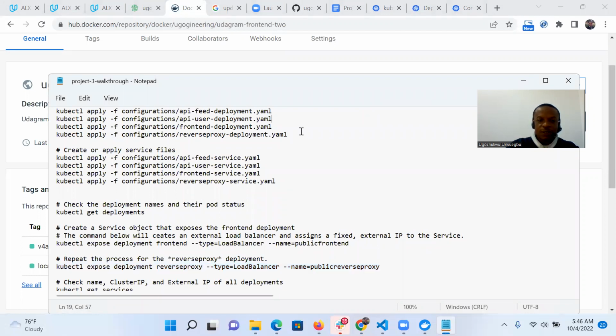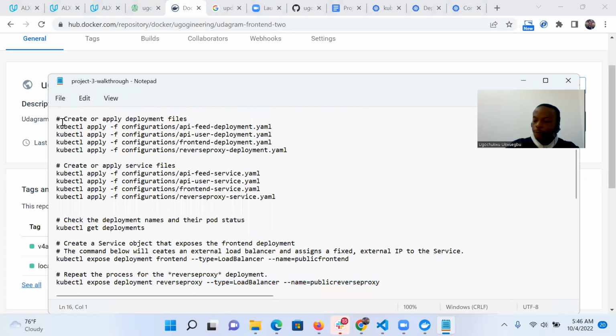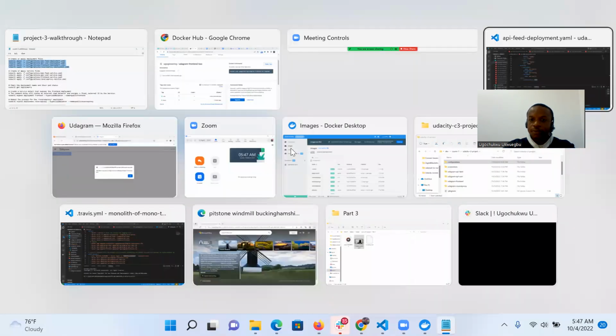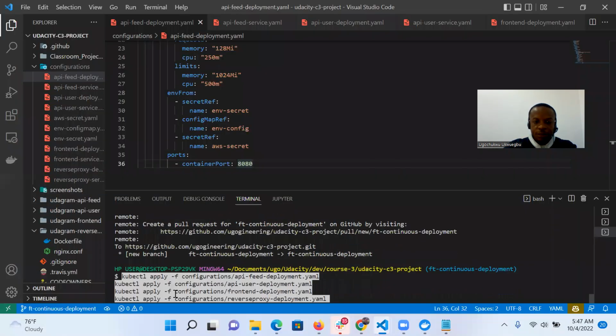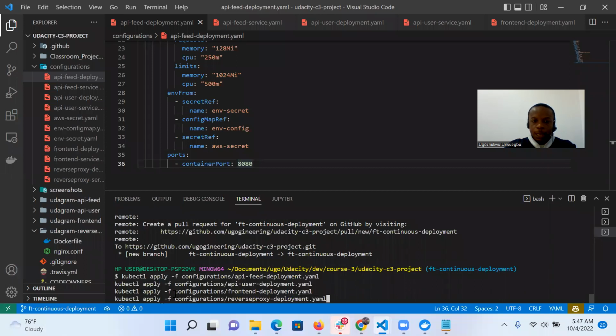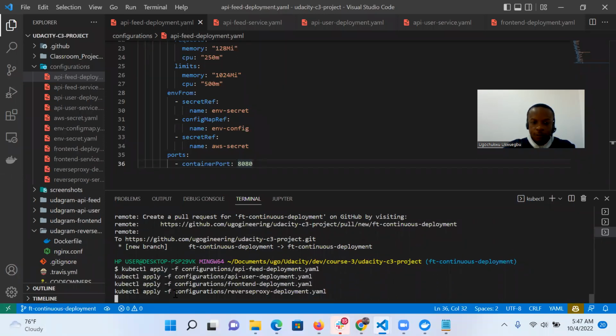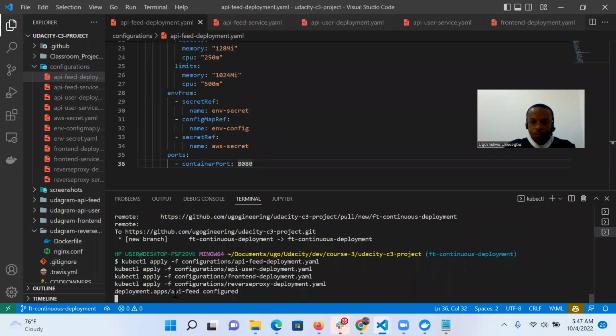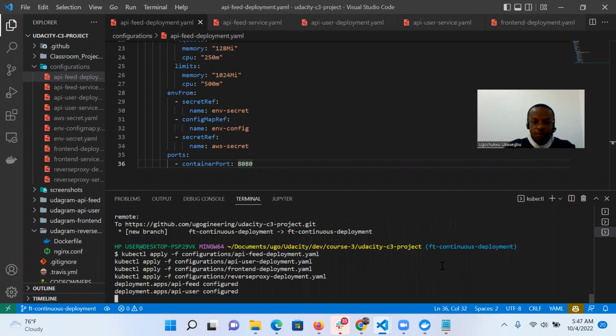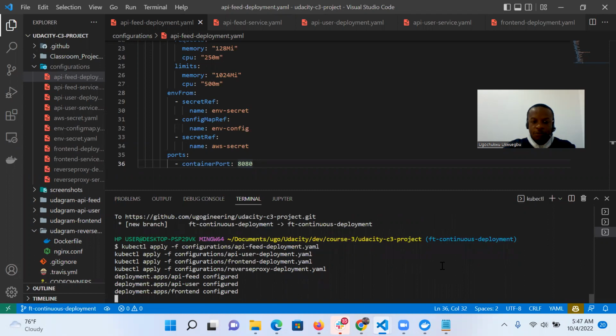Oh, but just for the sake, I think doing only that would have been sufficient. But just to err on the side of caution, let me apply all those deployment files again. So I come here, I do that. I go ahead and do this. Yeah, API feed configured. APIs are configured. API front end configured.